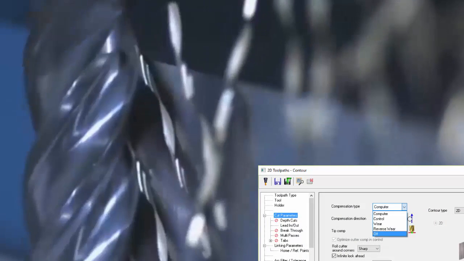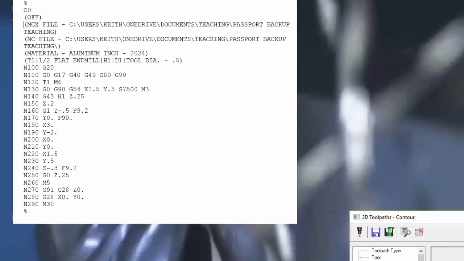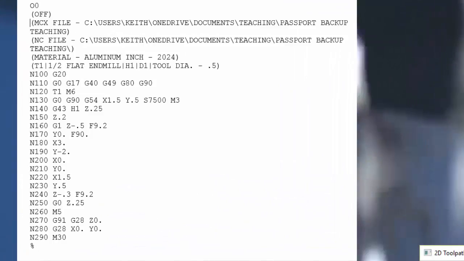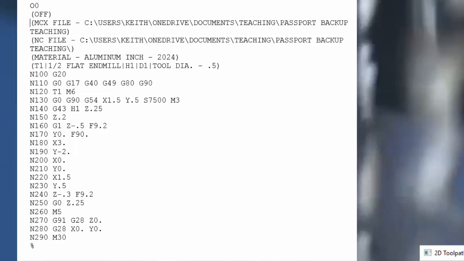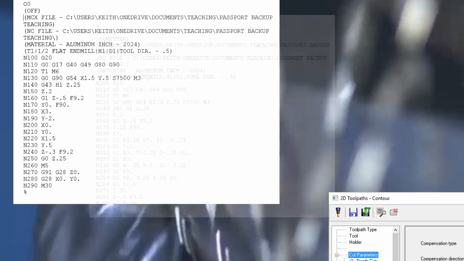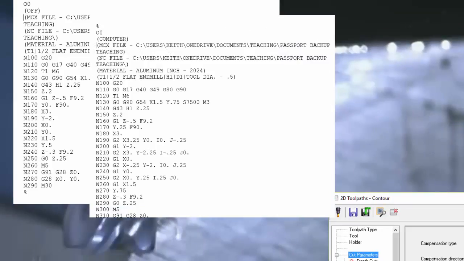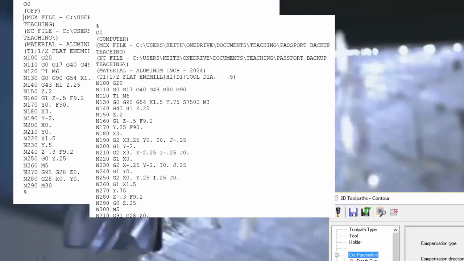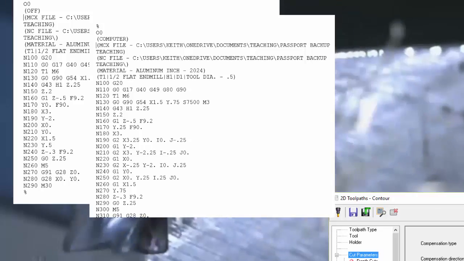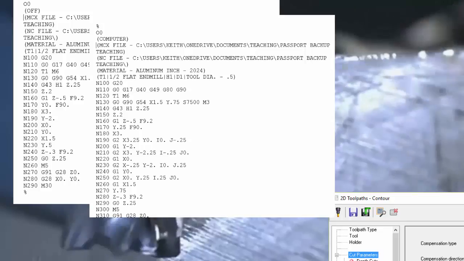All right, so let's go ahead and review the compensation types that we discussed in this video. First, we looked at off, and when the cutter compensation is off, the program is following the contour of the part without using any compensation. The second compensation we looked at was computer. So this is where the program is offset by the radius of the tool without using cutter compensation. The tool path is mathematically compensated by the post processor. Still, compensation commands are not being used.